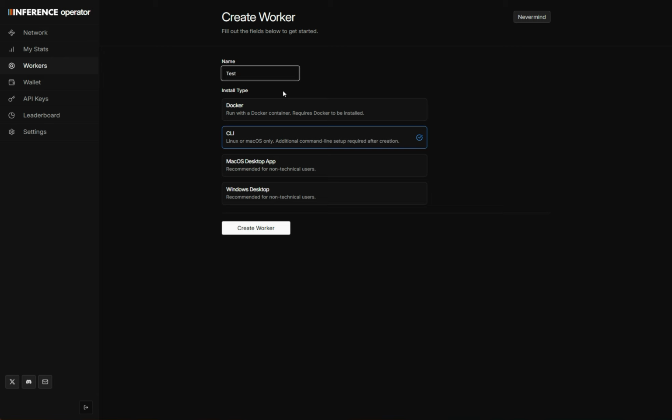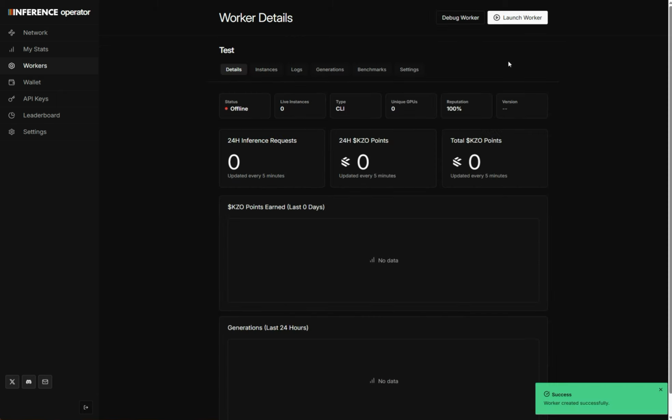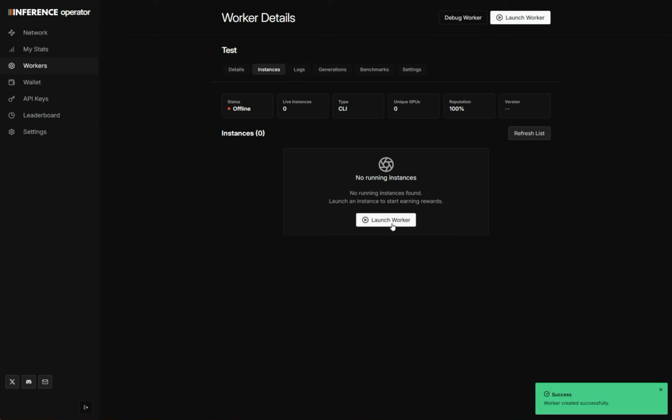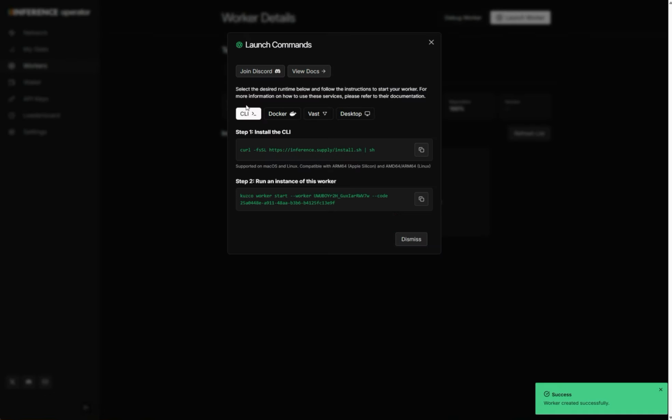So click create worker, and we can give it any name we want. We'll leave it as test for now. We can select the CLI, and I'll click create worker. Once we're on this page, we'll want to click on instances and click launch worker. And when you do, you will get this command here.